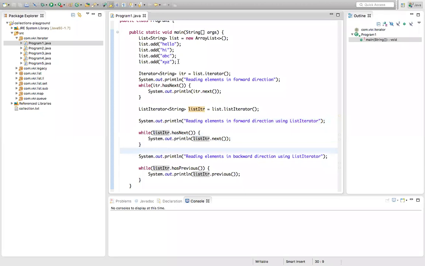Reading the data in the backward direction means if you want to read the data from last to first, I have to get the XYZ, ABC, hi and hello. This is the backward direction, from bottom to top. Forward direction is from top to bottom. Now here, by using Iterator, we can read the data only from top to bottom in the forward direction. But by using ListIterator, we have two more methods provided, hasPrevious and previous. By using these two methods, we can read the data in the backward direction also.